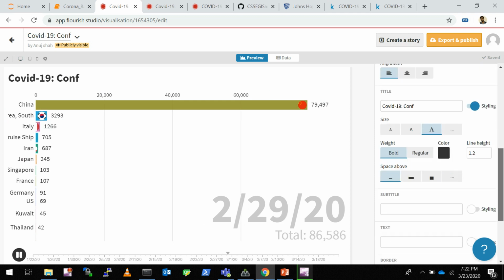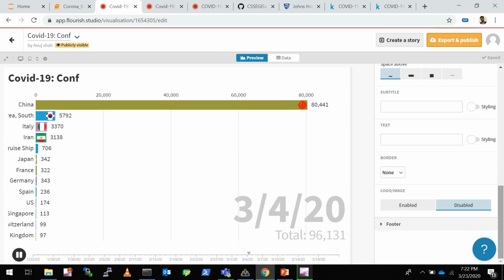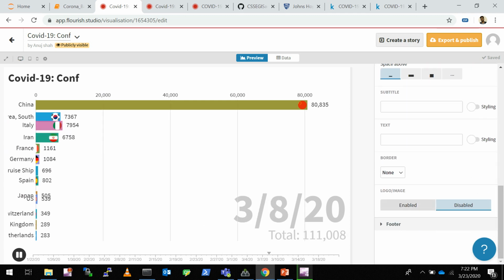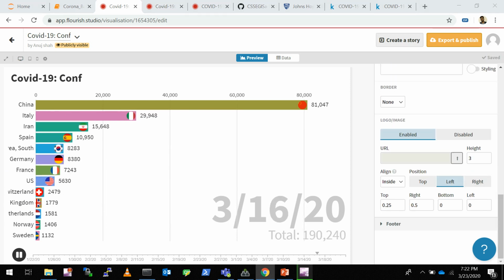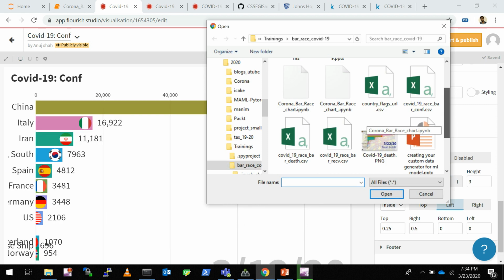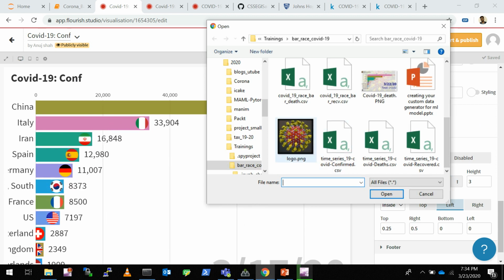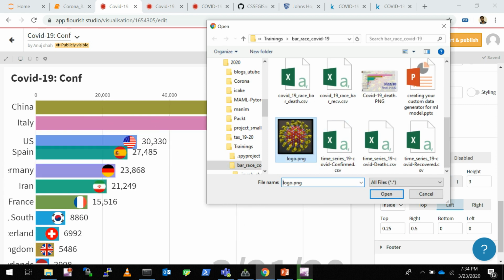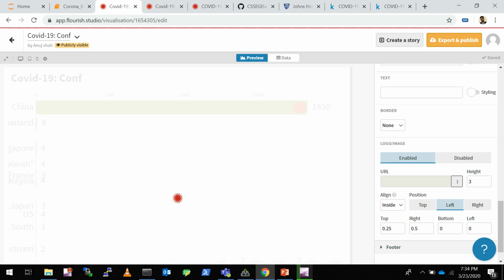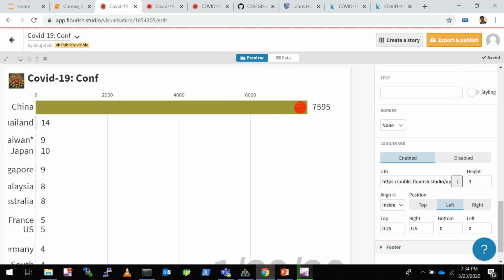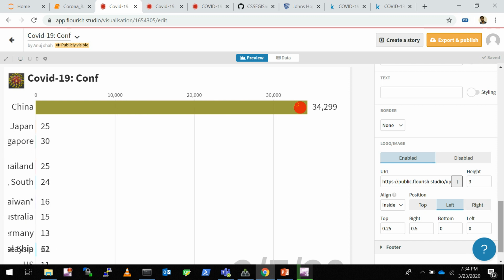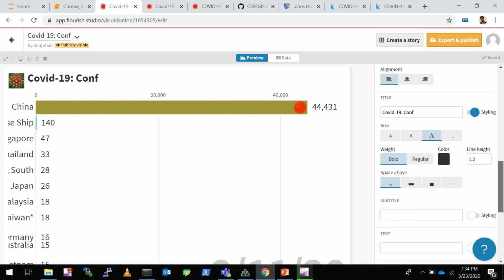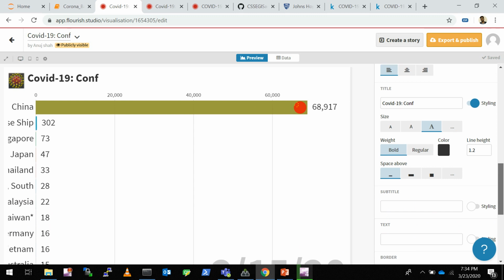And then there's one more thing which is the logo. So what we'll do, we'll put logo as enabled, and here is the option to upload your logo. I have saved a coronavirus image as my logo, like this one. So I'll just double click on this, and yeah, you will see a logo appearing here. Cool.